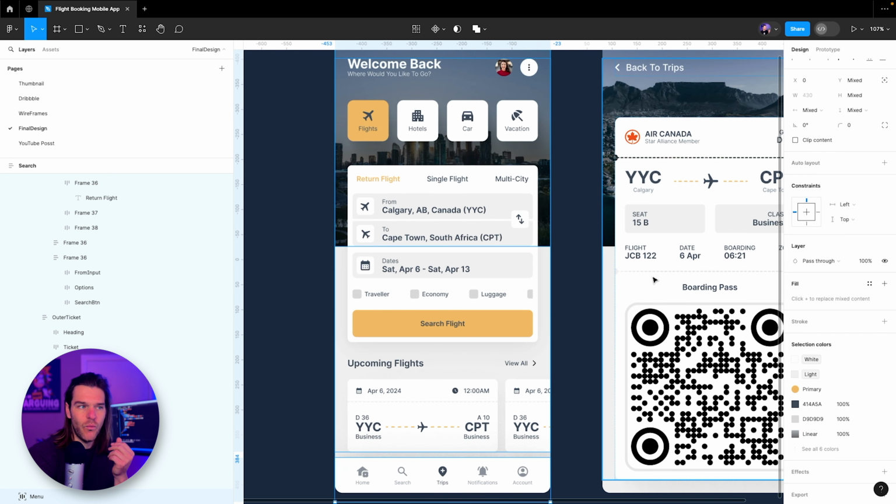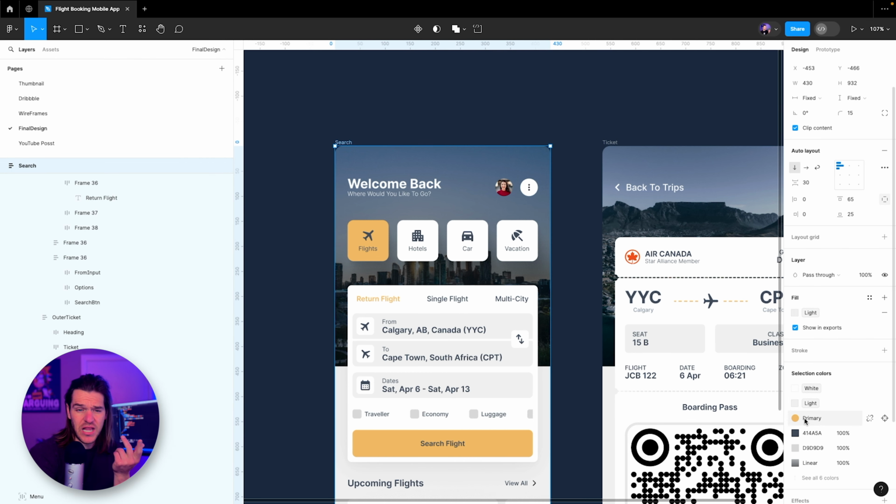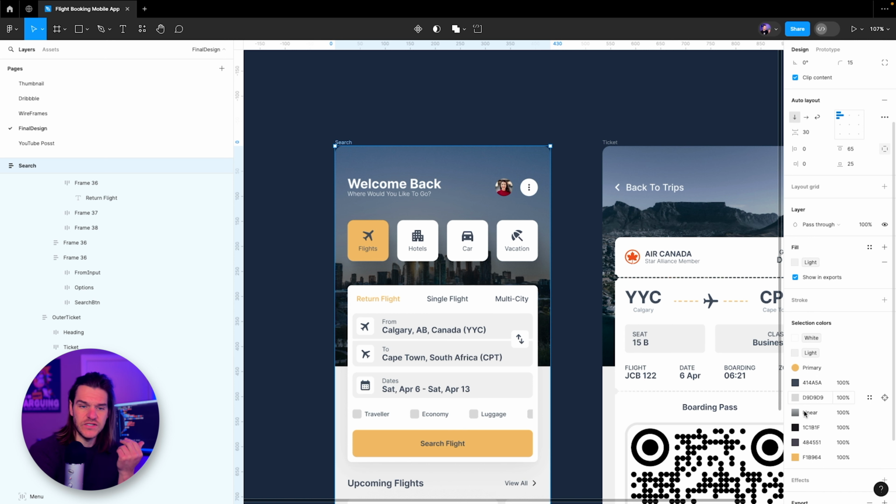So in this case, when we go and highlight or select search frame again, you're going to see that black is gone. We only have this 414A5A color that we selected.